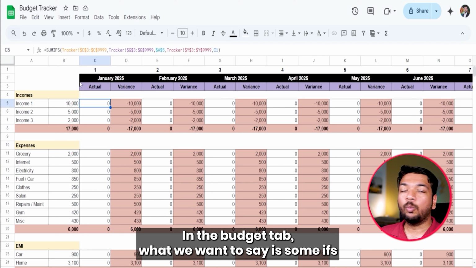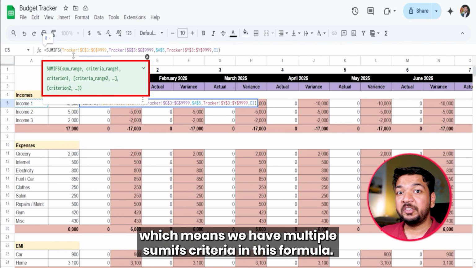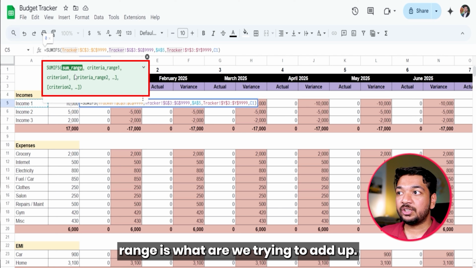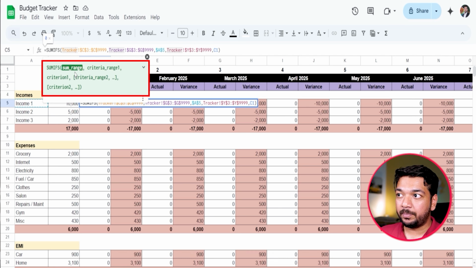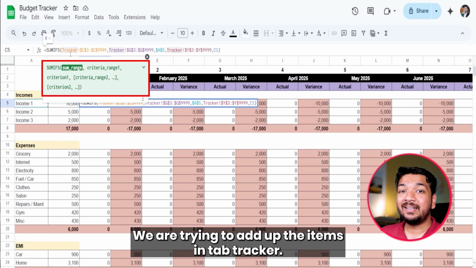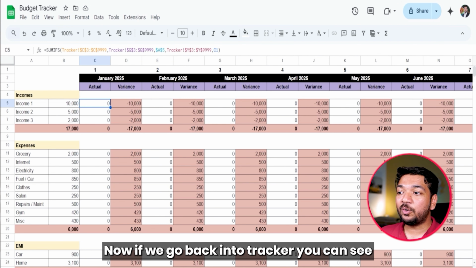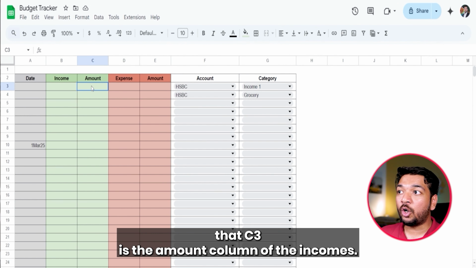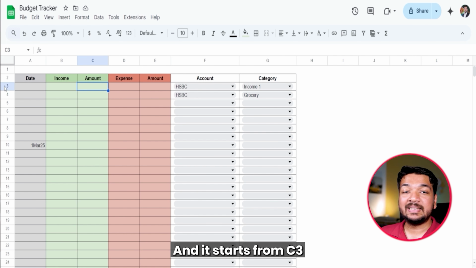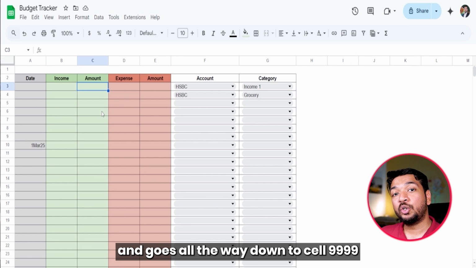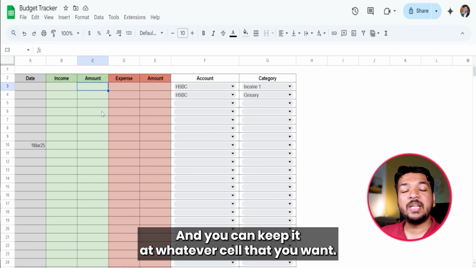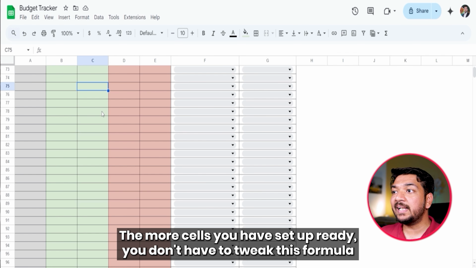In the budget tab, what we're going to say is SUMIFs, which means we have multiple SUMIF criteria in this formula. The sum range is what we are trying to add up. We are trying to add up the items in tab tracker, and the range that we're going to add up is C3 to C9999. Now if we go back into tracker, you can see that C3 is the amount column of the incomes and it starts from C3 and goes all the way down to cell 9999, and you can keep it at whatever cell that you want. The more cells you have set up ready, you don't have to tweak this formula for a long time.